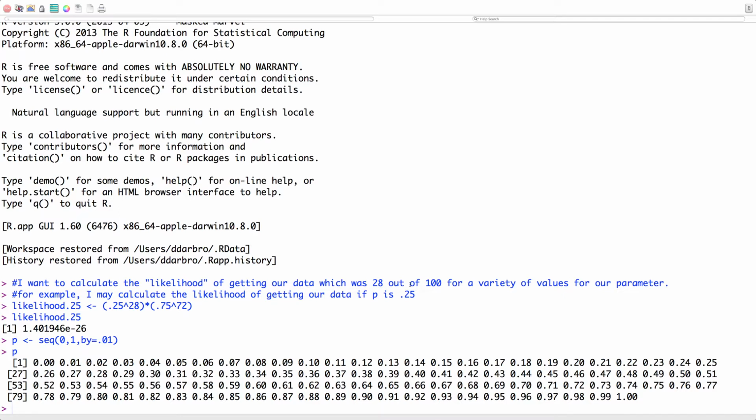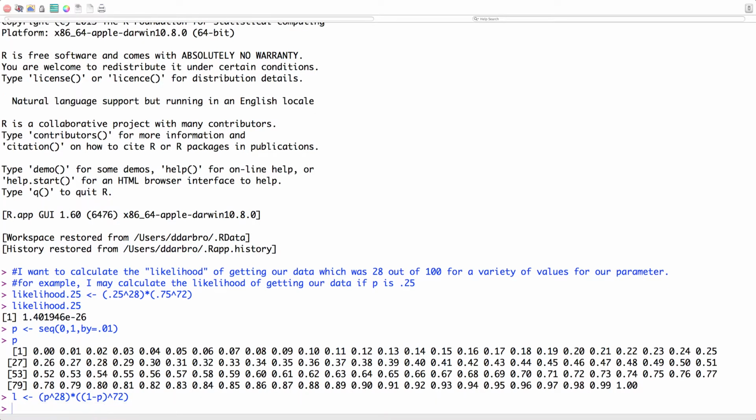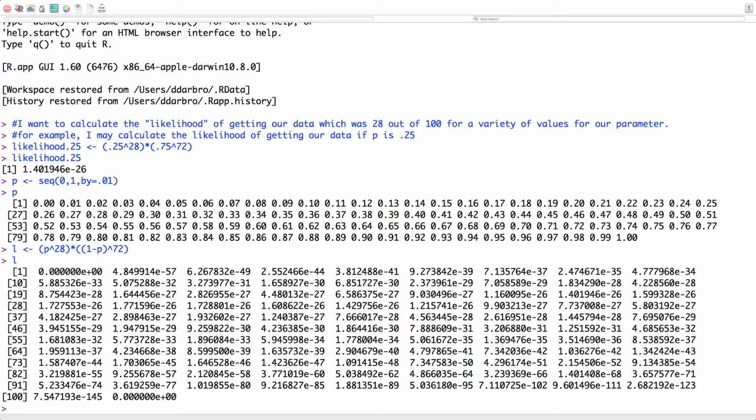Okay, now the next thing I want to do is calculate the likelihood of each of these. So I want to take the likelihood, and what I'll need to do here is take P raised to the 28th power times, obviously, 1 minus P raised to the 72nd power. And if I get my likelihoods for each of these, you'll see that I get this.